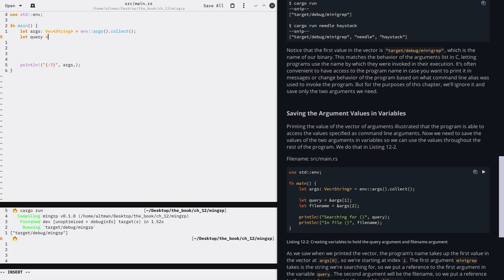Notice that the first value in the vector is target debug minigrep, which is the name of our binary. This matches the behavior of the arguments list in C, letting programs use the name by which they were invoked in their execution. It is often convenient to have access to the program name in case you want to print it in messages or change behavior of the program based on what command line alias was used to invoke the program. But for the purposes of this chapter, we will ignore it and save only the 2 arguments we need.